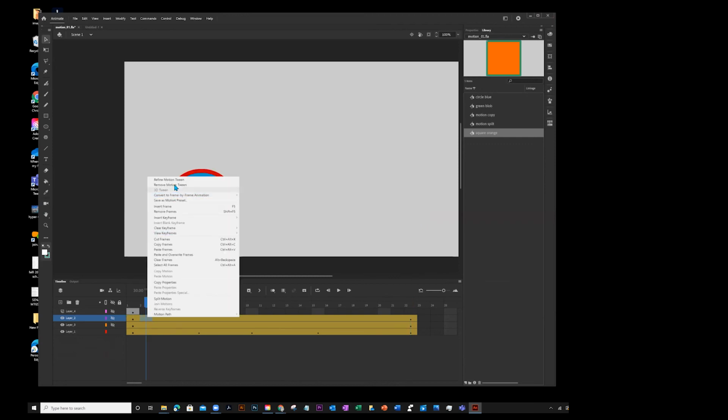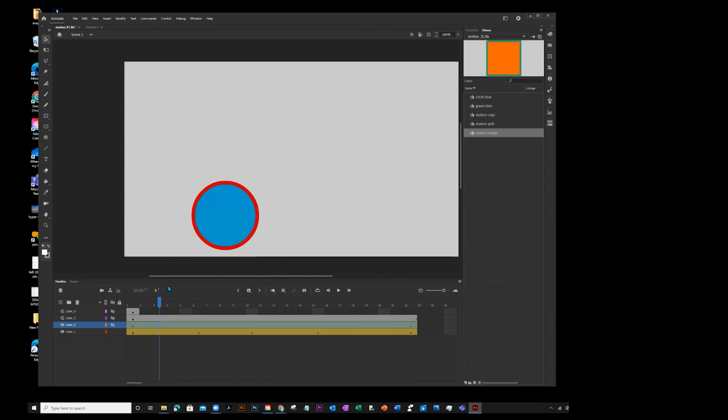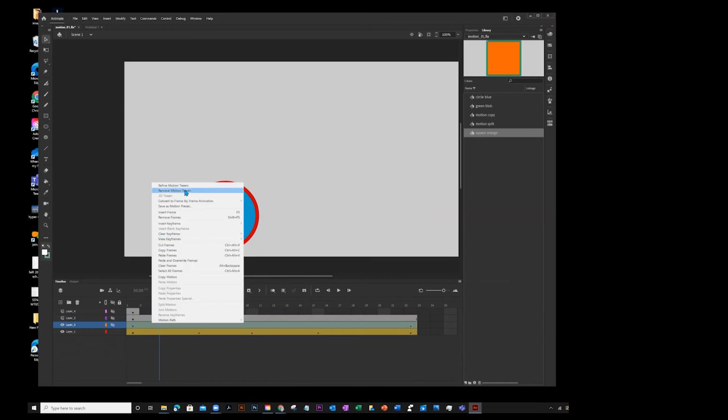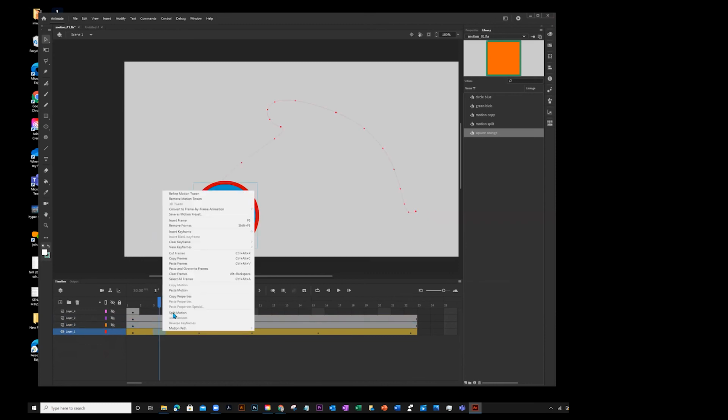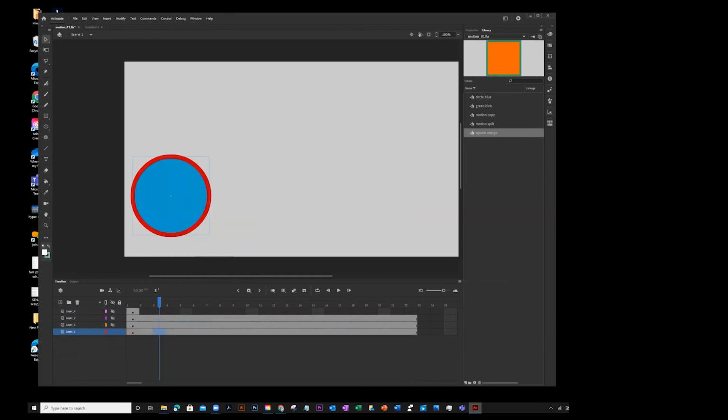So I'm going to remove the motion tween, right click, remove the tween, right click, remove the tween. So now everything is removed. There are no tweens. So I'm just going to come up here. See, now this is the way I like Flash. This is what I've been doing for 20 years. I like Flash. I like it this way.